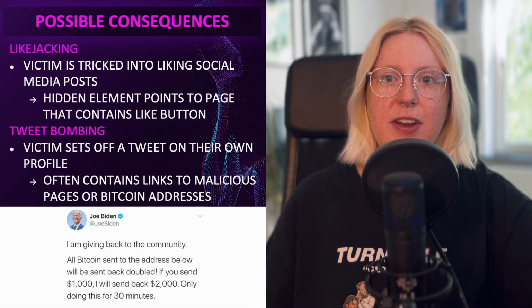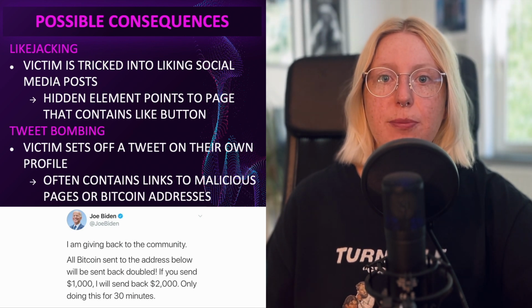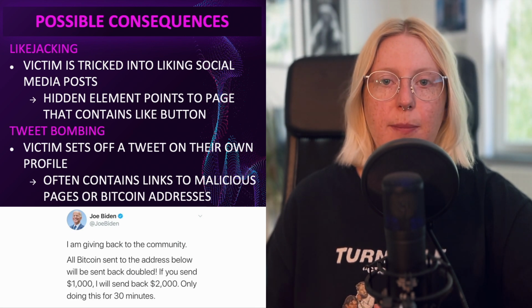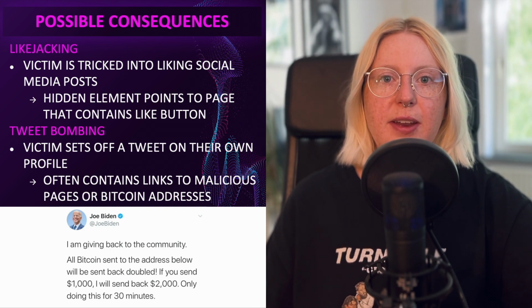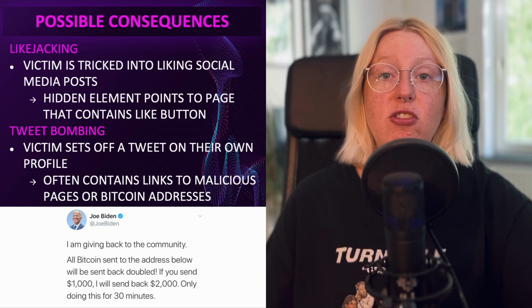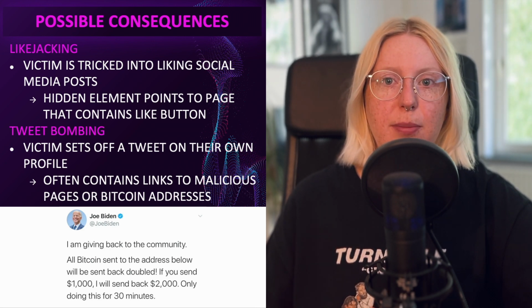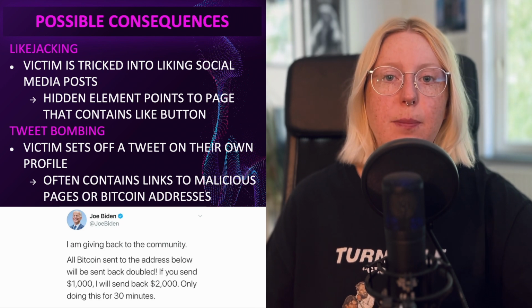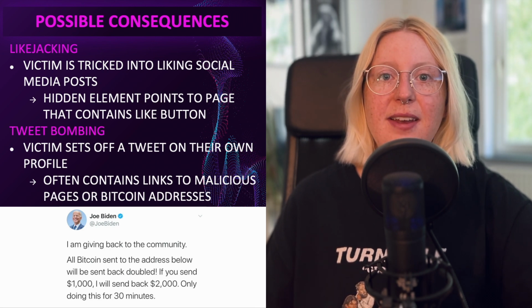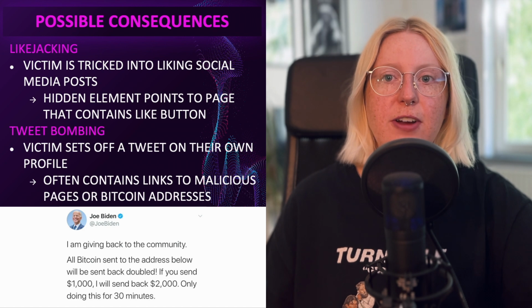With this, the victim gets tricked into liking social media posts, like on Facebook or Instagram. To do this, they use a hidden element that points to any page that contains a like button, for example for an Instagram post. Of course, this element is invisible, and if the victim tries to click the button below this element, they then involuntarily trigger the function to like the connection.